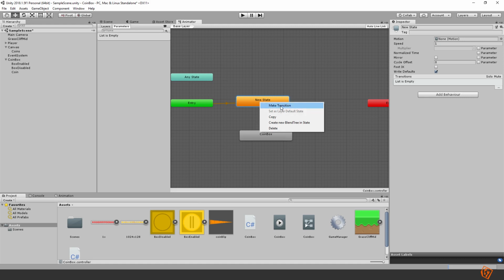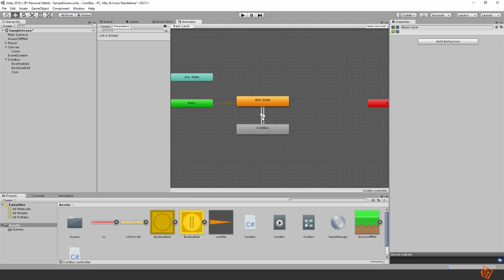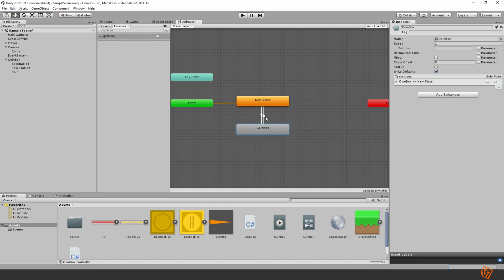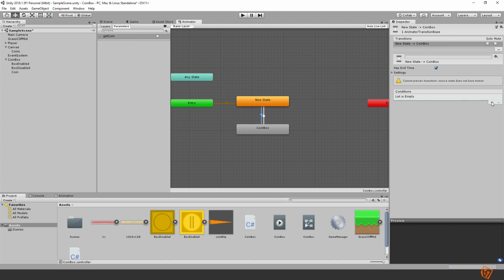And we need to create a transition from this state to the coin box, and then one back to the new empty state. When do we want to do this transition? Let's add a trigger. We can call it GetCoin. So when this is enabled, we want to go to the coin box. So press the transition, press the plus on the condition, and then we have the GetCoin. And then lastly, uncheck the has exit time.